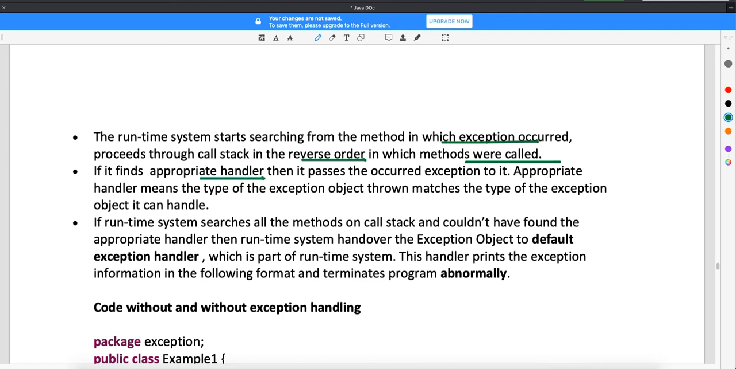Appropriate handler, I already spoke about. You can have multiple handlers for the exceptions based on your requirement. So if it finds one, then it passes the occurred exception to it. When there is an exception, it will pass it to the catch block when there is a matching exception, right?